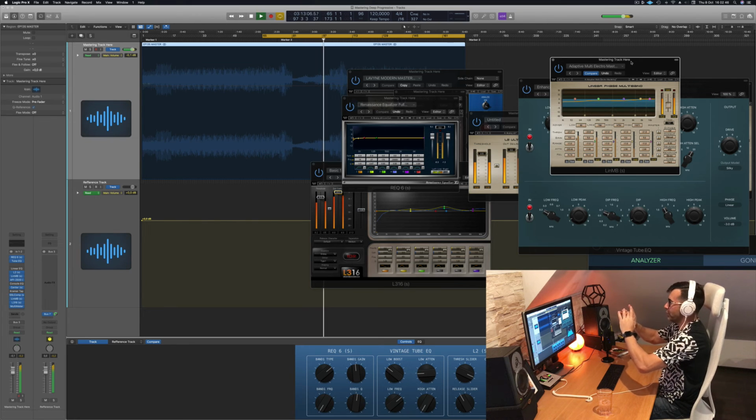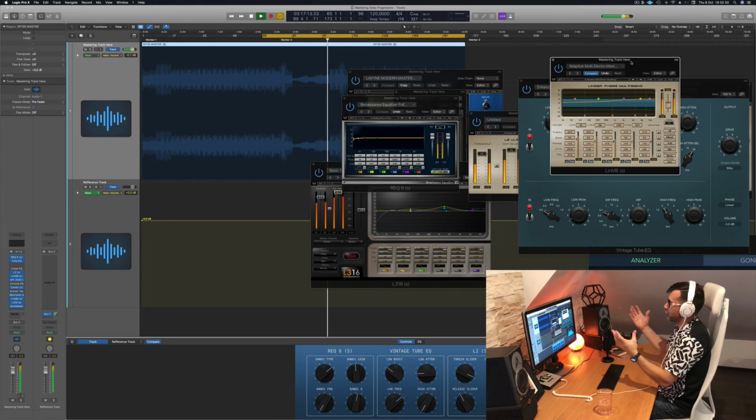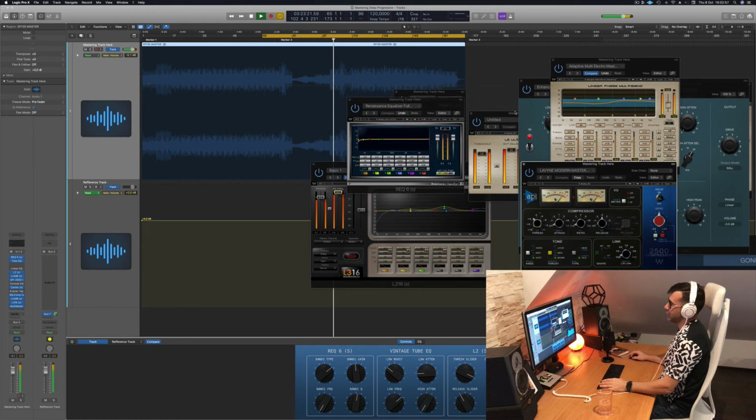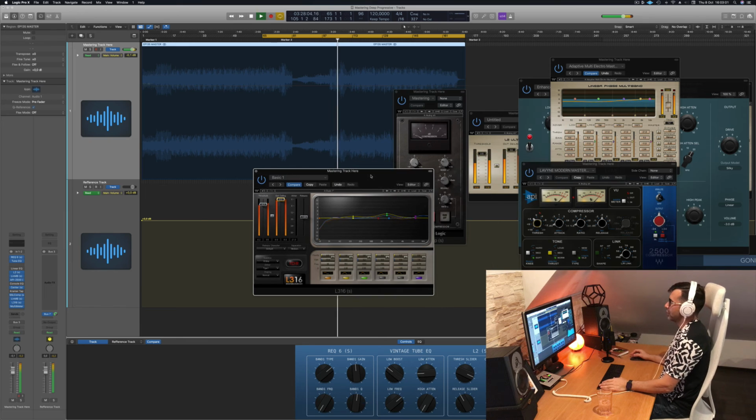So this is 44.1, this is 48, this is 96. So you have all this room for your sound to go through. Yes, it will get compressed, but you can really capture and do much more at 96K. This is why I master at 96K, by the way. It's very important.